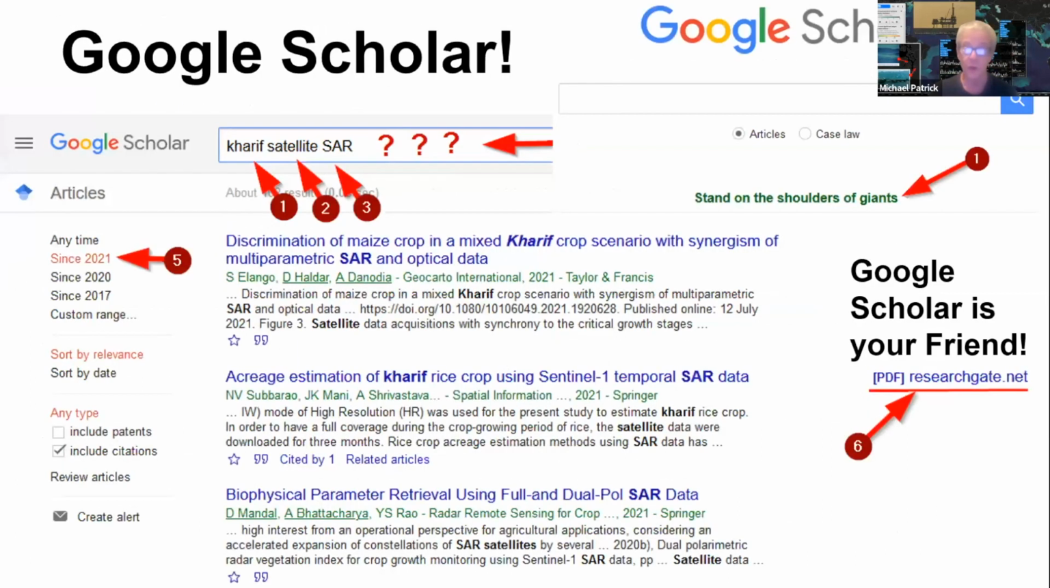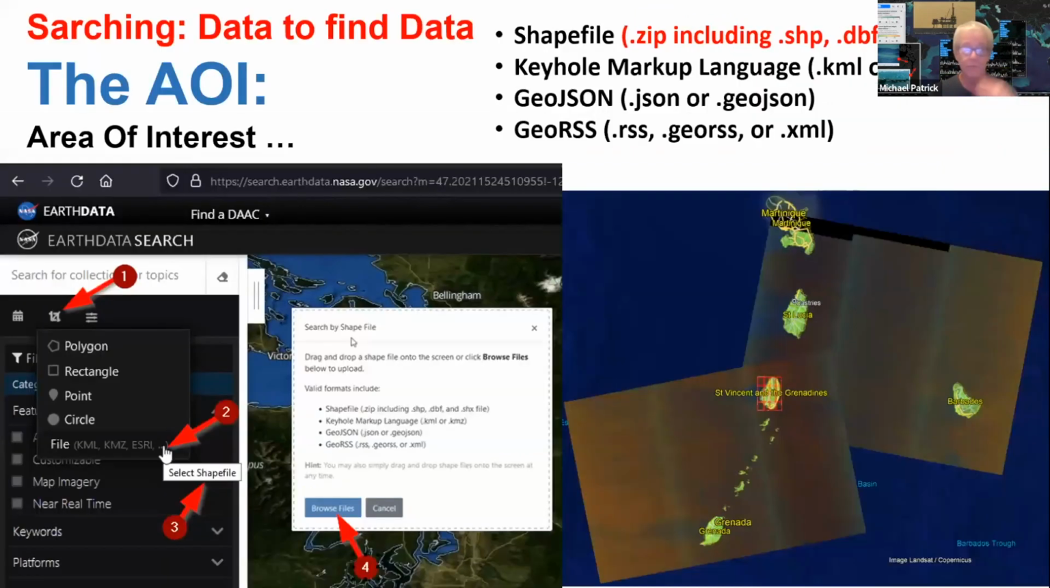So Google Scholar is your friend. Take your location, your area of interest, satellite, type of sensor, and you will get a ready list. Adjust the time to right now, and you'll be able to see what other people have done.